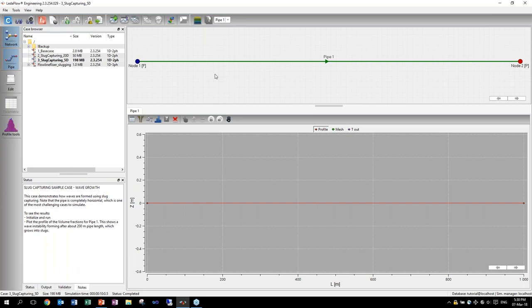What PVT files can we use within slug capturing? I'm not aware of any issues there, Wouter, but can you just confirm? Yeah, you can use any kind of PVT. That includes multi-flash for compositional or PVT tables, black oil, or even the constant PVT.